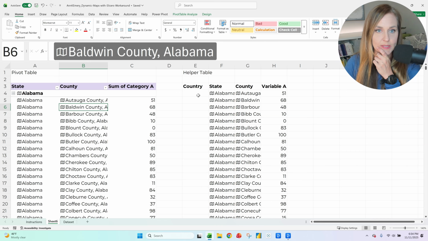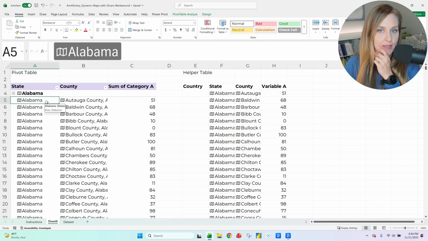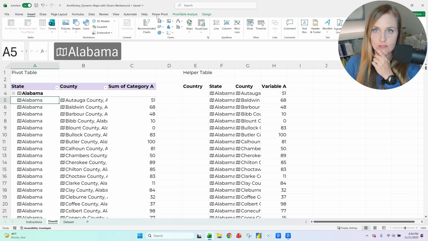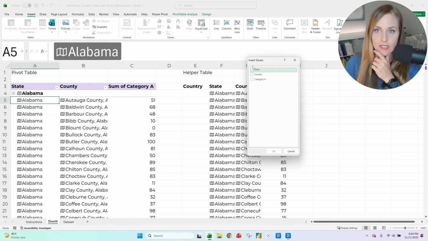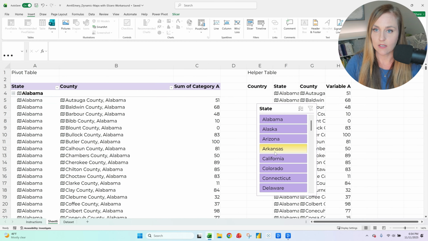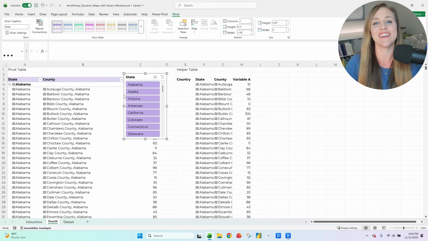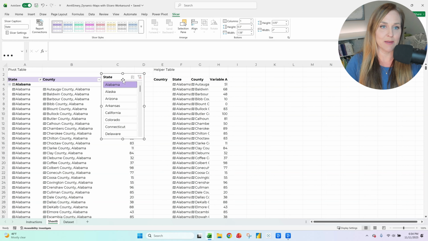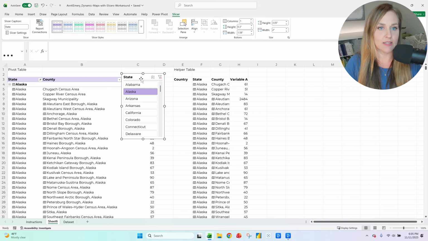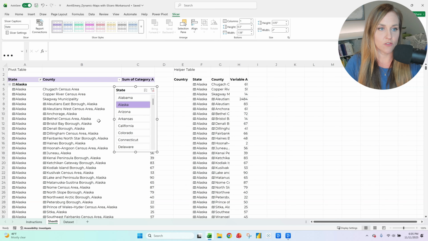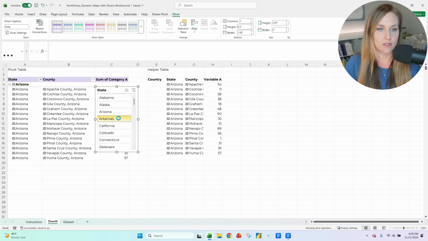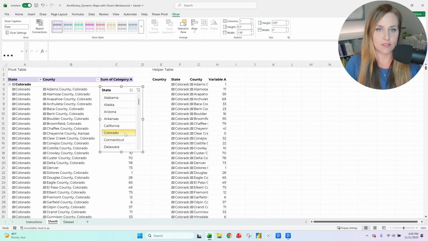Let's see, what else do I need to do here? Let's add a slicer now, so we can slice and dice by state. I'll put this, I don't know, my screen's getting a little busy at this point. If I have Alabama, well, that one doesn't show you anything because it's up top. Okay, let's do Alaska. If Alaska's selected in the slicer, that controls the pivot table, and then that controls the chart, the helper table right here. Arizona, Arkansas, California, et cetera.